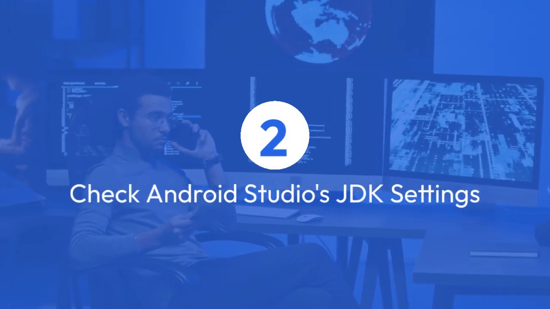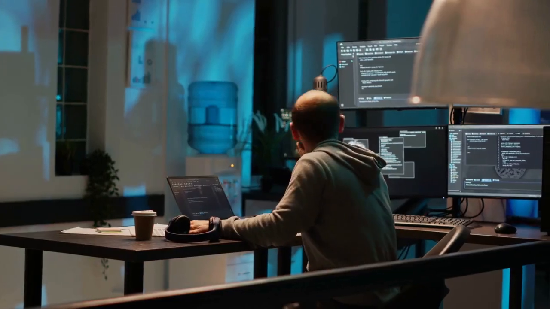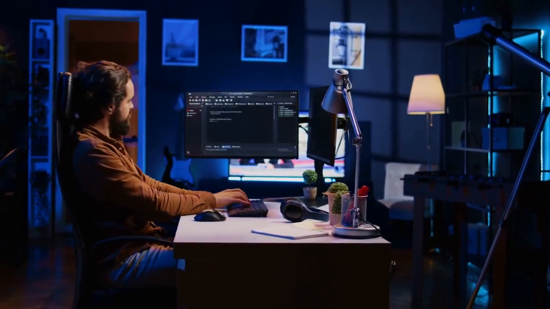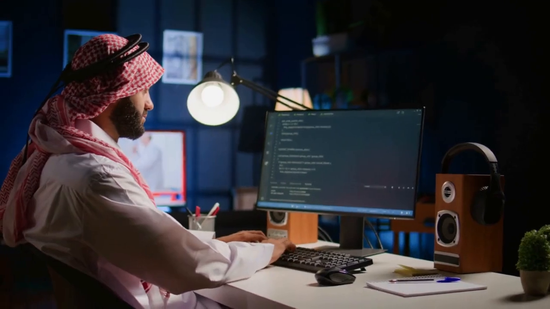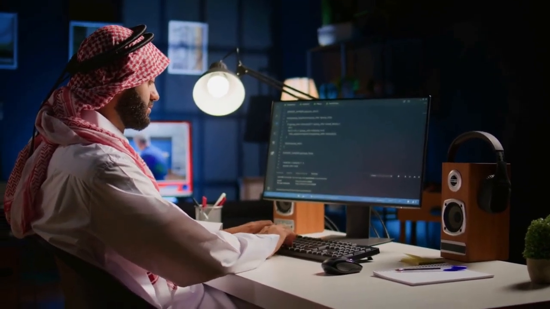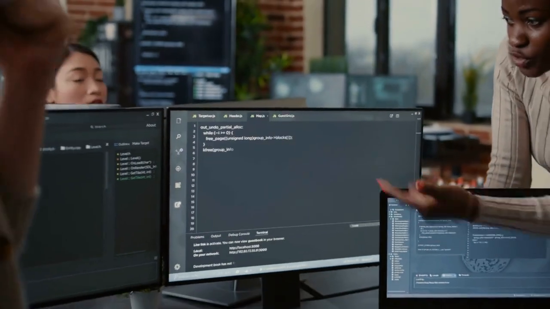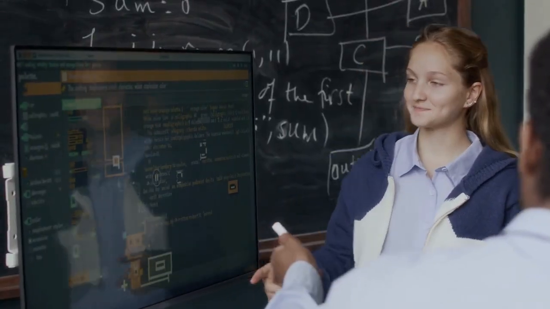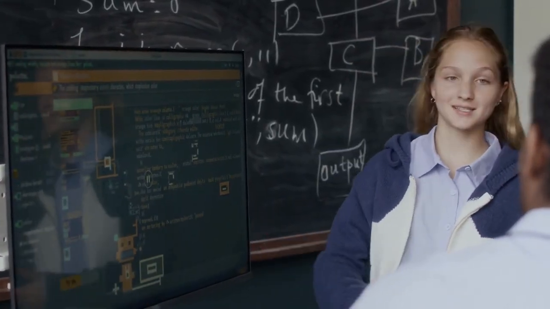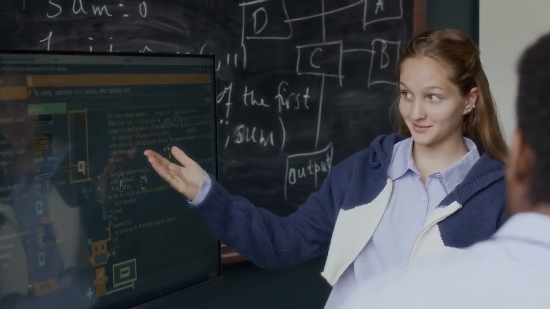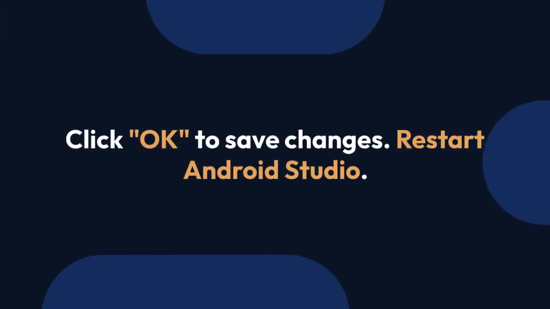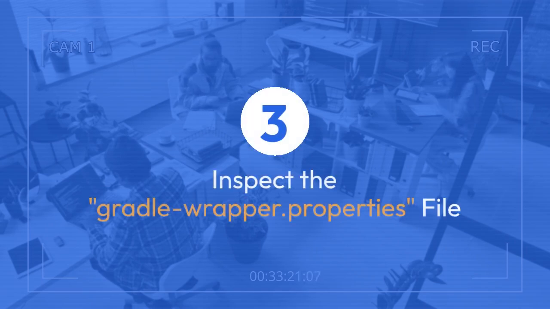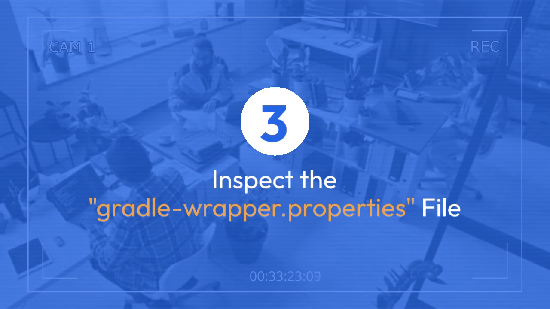2. Check Android Studio's JDK settings. Open Android Studio. Go to File, Project Structure, or File, Settings on macOS. In the Project Structure window, select SDK Location. Under JDK Location, check if a JDK is already specified. If not, or if the path is incorrect, browse to the JDK installation directory you noted earlier. Click OK to save changes. Restart Android Studio.